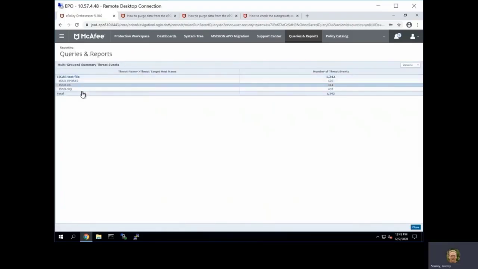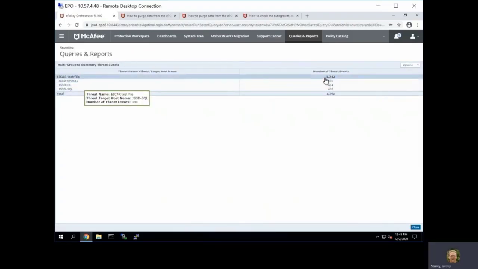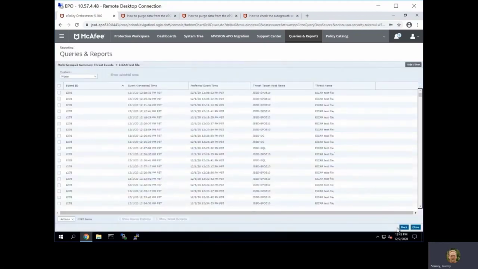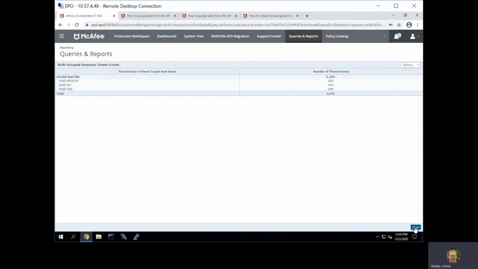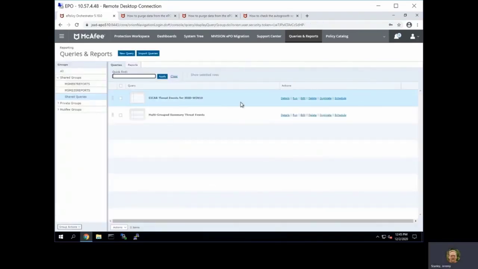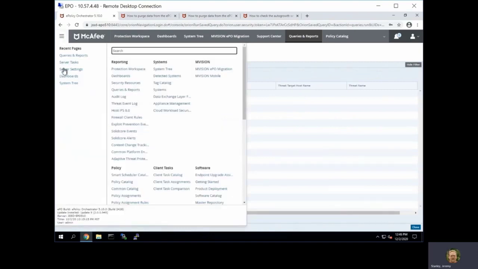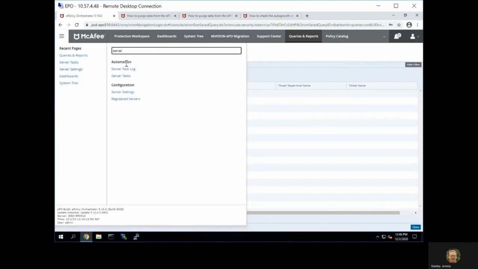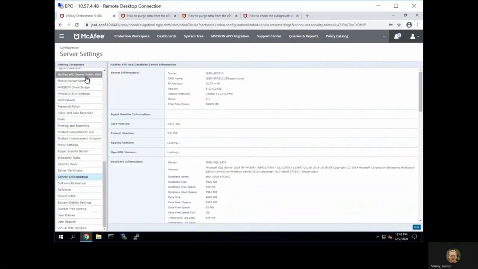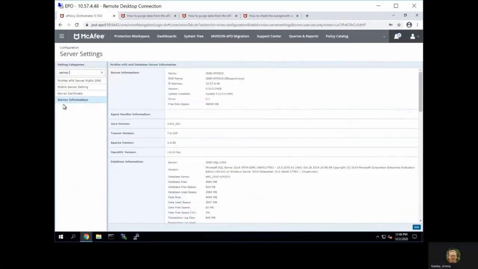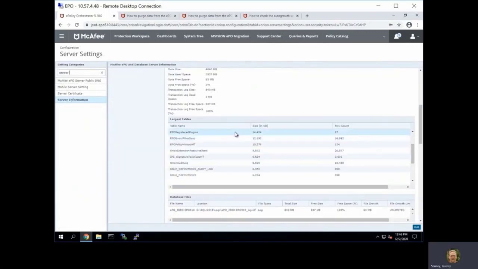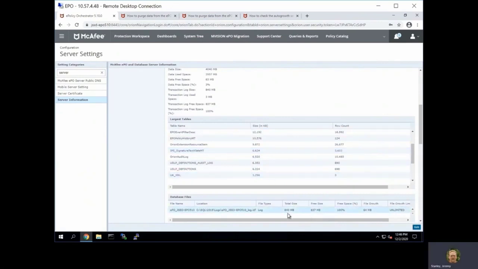So you can see I only have 3 machines. That other machine is missing entirely, and I have roughly half the number of events as I had before. And this query over here should now show as empty. And it does. Now let's go back to our server information page. Okay, here we are on server information, and now I want to show you what that has done in a couple of places.